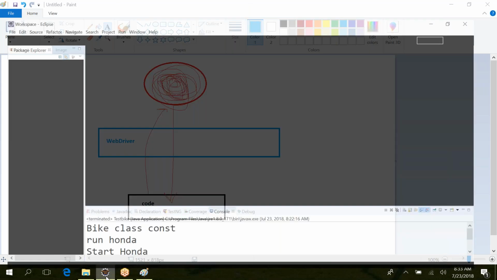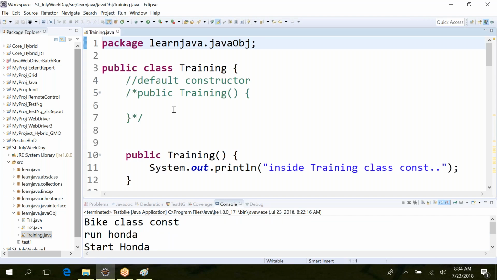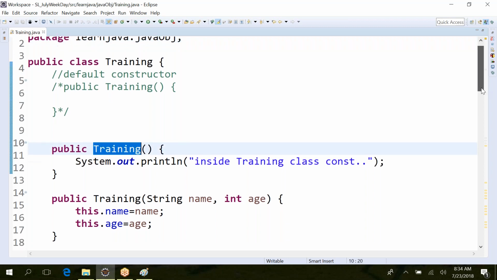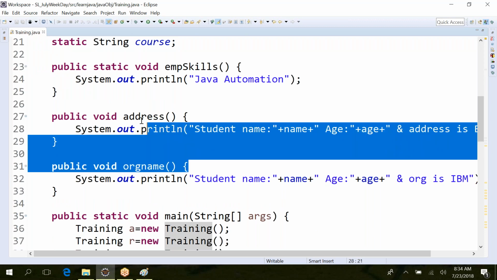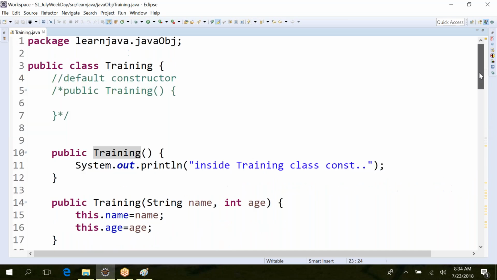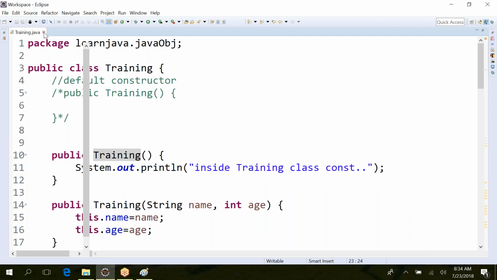So basically, as I told you earlier also, just think about it. This will be our class, whatever I am writing, maybe Training. This is created by WebDriver. They have created one class called Training, with one or two constructors, and some methods. Now we just need to use those methods: organization name, address, employee, skill. How to use them? We have to create the object of this class and access it. Everything is done by some third party.